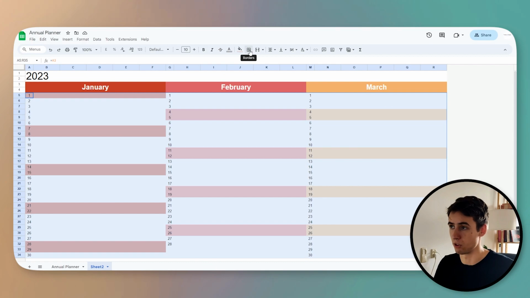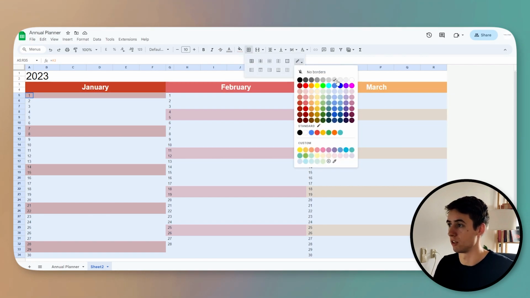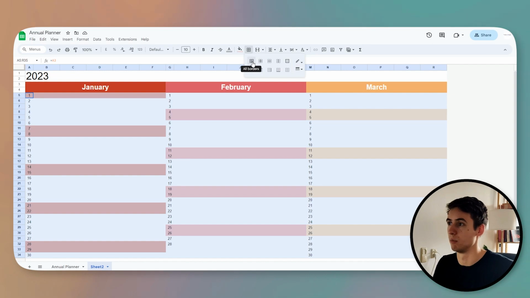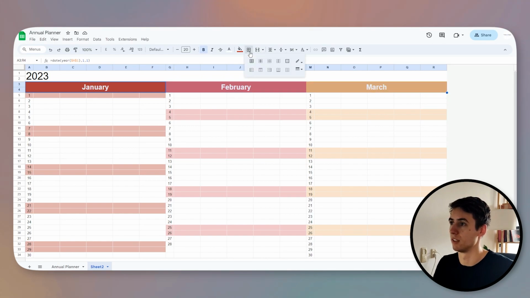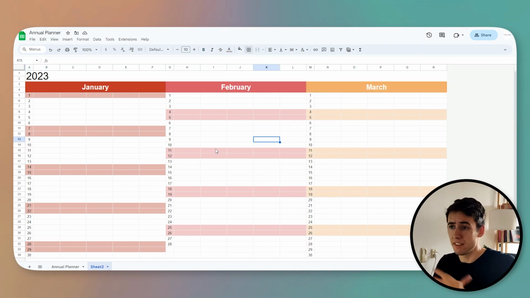So I'll go to borders over here. Select the color, which was already pre-selected. I usually use a very light one, so either this one or this one. I'll go with this one, and then make all the borders gray. And then I don't actually want the top ones to be gray. So I'll select these three again, go to here, and then clear borders. Oh no, actually, I want the borders to be there. And yeah, this is the basic of it.